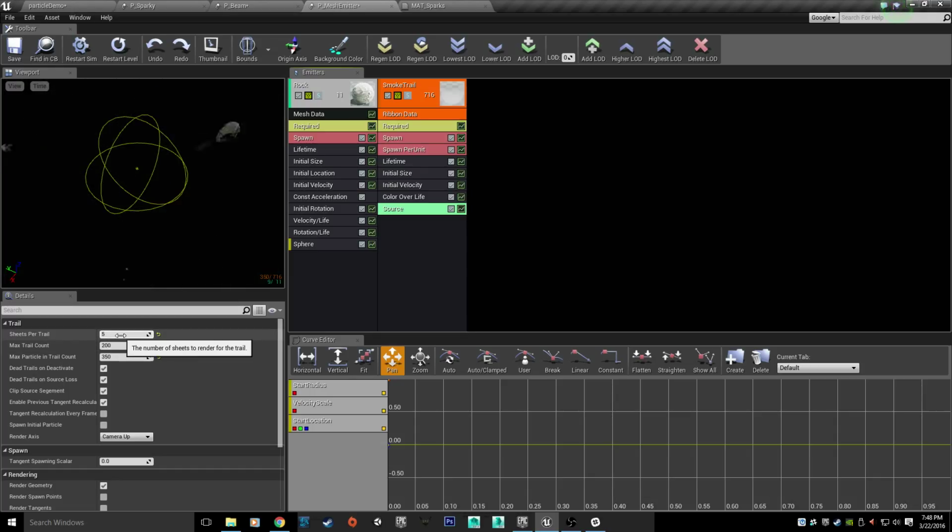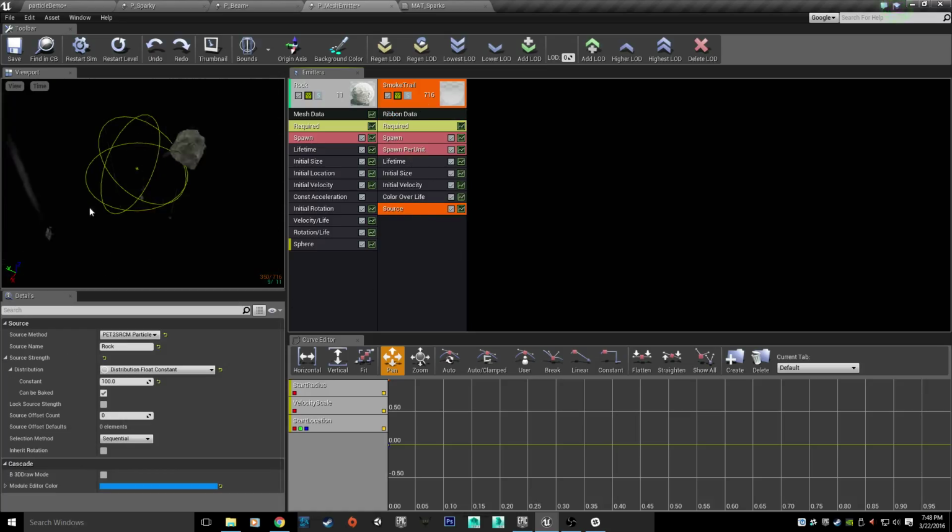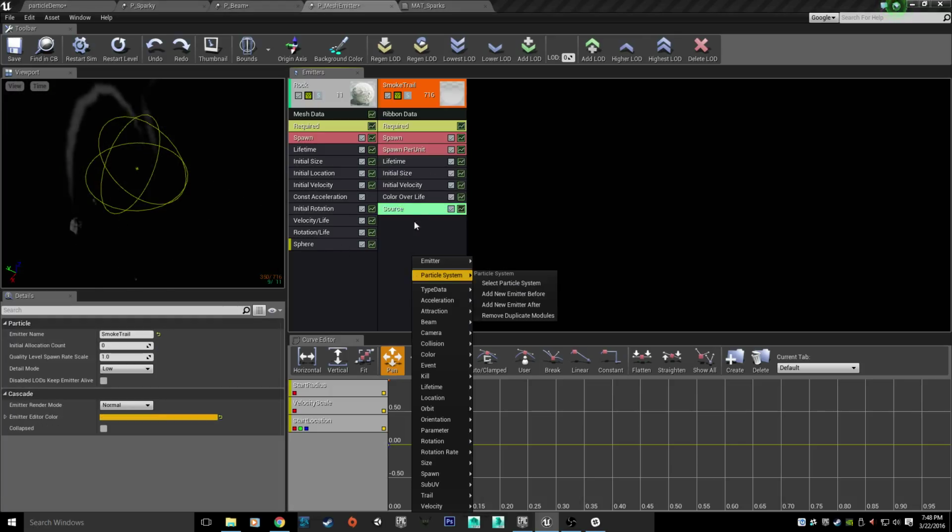So we've got sheets per trail, which is basically how many texture sheets it should use per trail. I've got it set to 5. And then your max trail count and max particle in trail count. Right now I've got these both set fairly high. Ideally, I would sit here and adjust these to get the effect that I want. But in this instance, I felt like they worked fine and they look good, so that's really all that mattered. To attach these to the rocks, though, I needed to use this source module here.